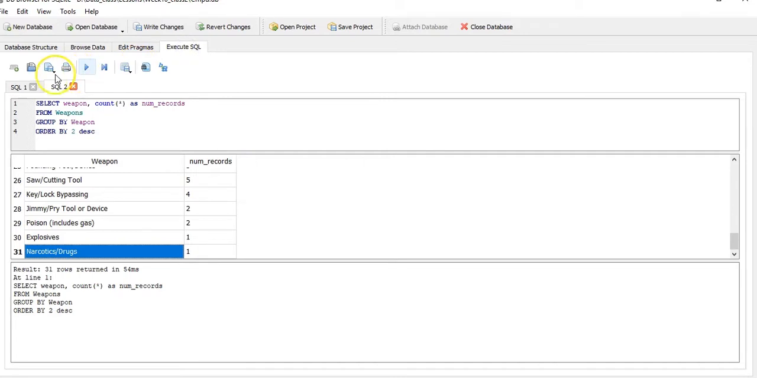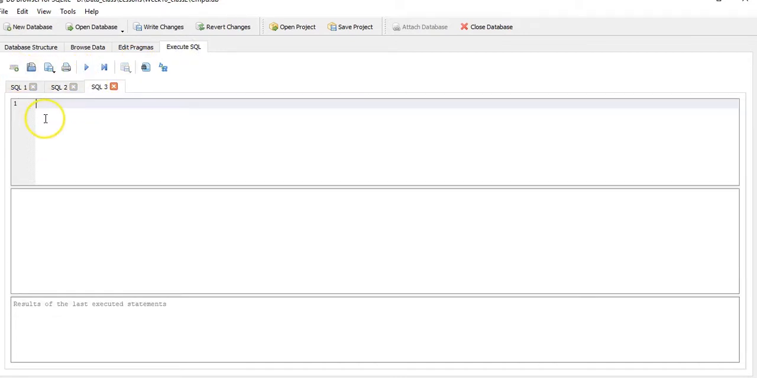Let's create a new SQL tab. So we have a blank tab. And in this case, I want to know all the records that are in the incident table that involved a weapon, because right now the incident table does not include whether a weapon was involved or not. So I have to join it with the weapons table. And we're going to join all the records.